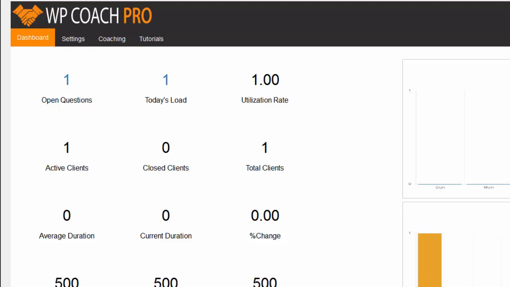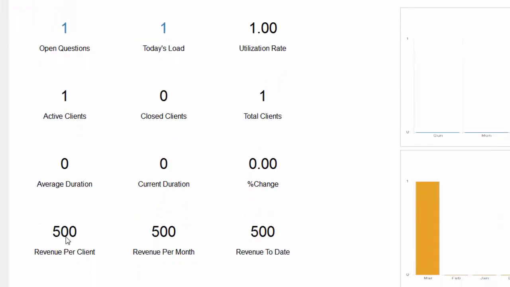And again, all of the numbers are represented statistically within the charts as well. So you can see the average duration, the current duration of clients. This is measured in months, so that's why it's showing 0. You can also see some dollar values here. So I have one client that I'm billing $500 per month. So I'm collecting $500 of revenue, and what I've collected to date is $500 because I've just created this first account and I only have one client.